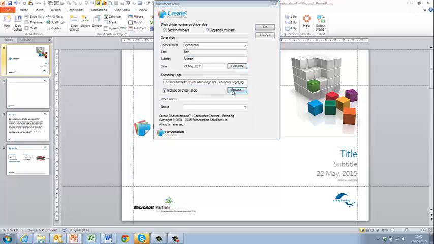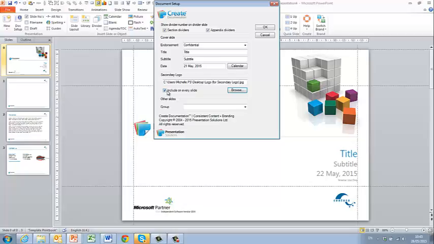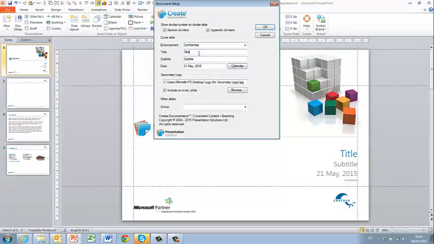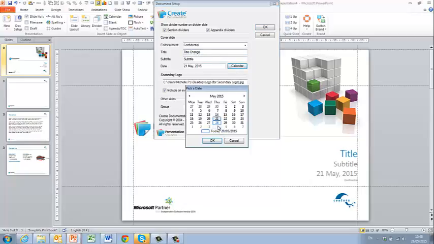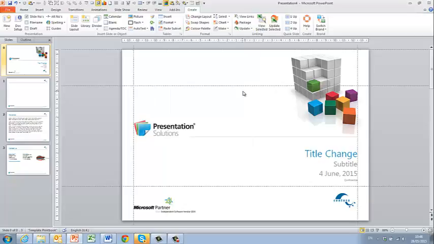I can also browse to the location of a secondary partner logo and click on Include on every slide if I wish it to appear throughout the presentation. I can click OK, and the presentation is populated with my new information. I can go back to the dialog at any time to change that information. I can change the title, I can change the date, and click OK, and the new information will appear.